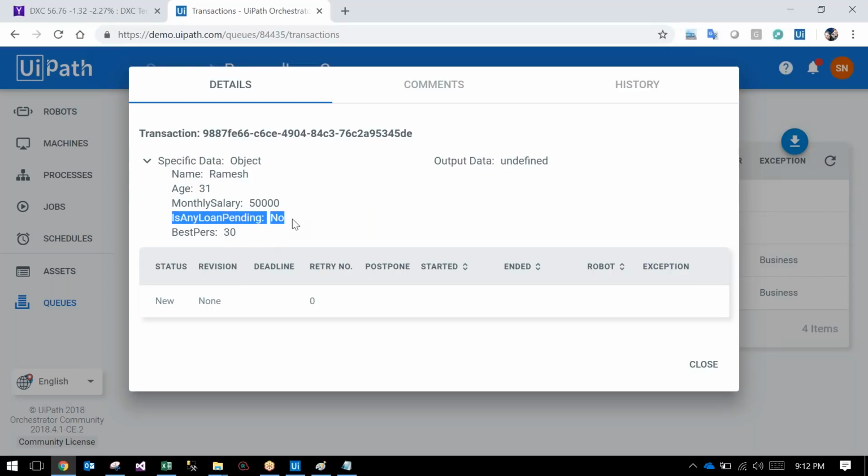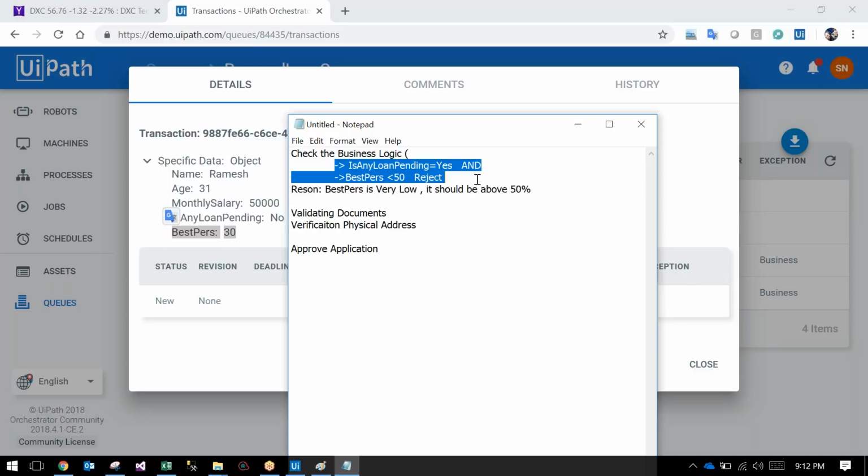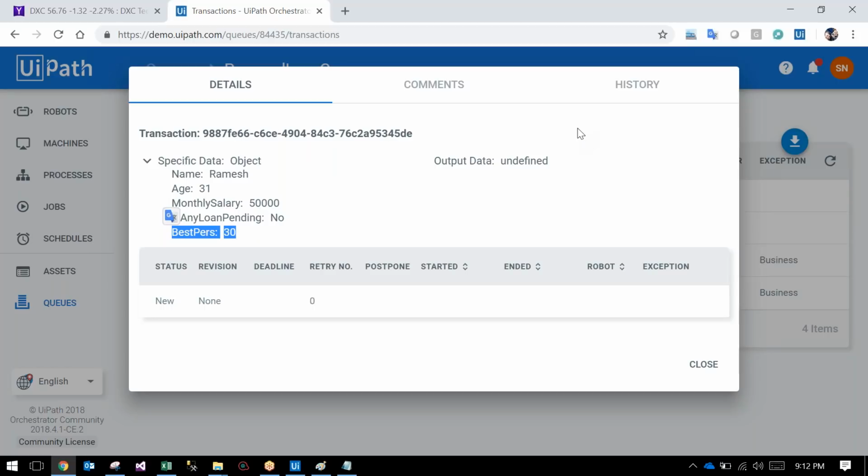So if the person, this is false, he didn't take any loan. If he didn't take any loan before, it won't check the best percentage. Even if it is below 50, they will approve because he didn't take a loan, right? The business logic is that both should be true. He has to have taken a loan before, and the best percentage is below 50, then only we have to reject, otherwise we have to approve. Understand? In the first condition itself, the condition fails. This itself is false.